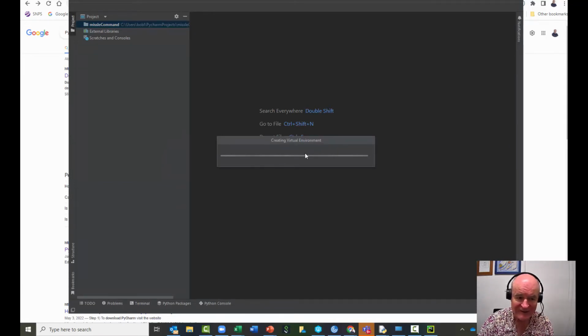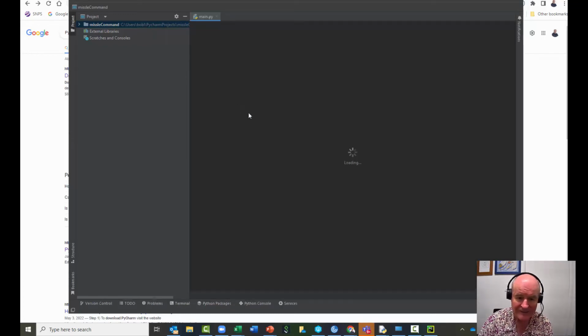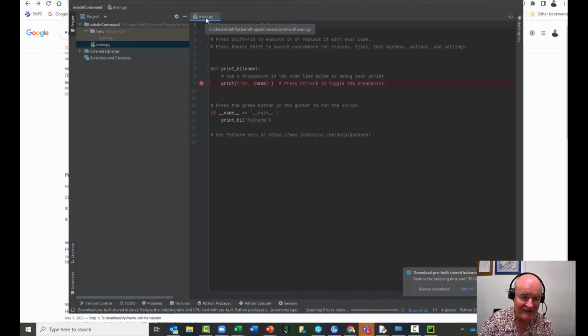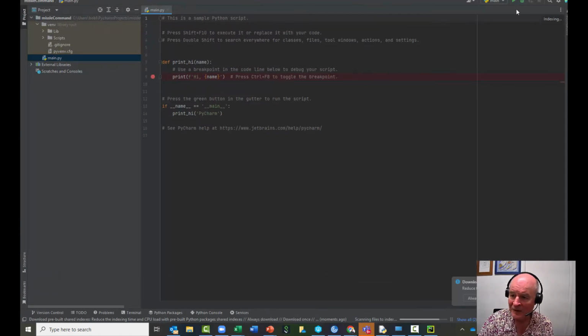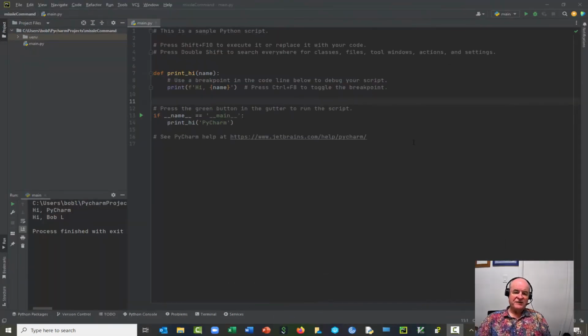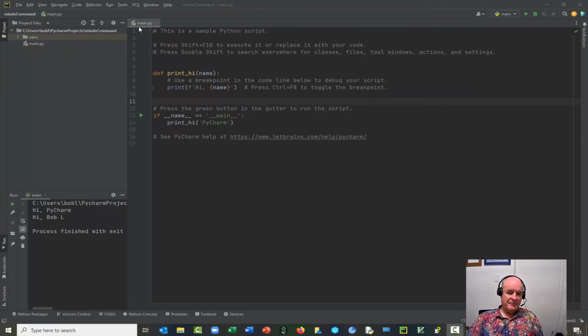Creating virtual environment. Here you see my missile command. It's got a location. Let's give it a second to load. And it's created a main.py, which is sitting here. I'm going to go ahead and do full screen on this thing. I've gone ahead and increased the font a little bit so it's easier to see. This is the main.py that gets generated when you create a new project.